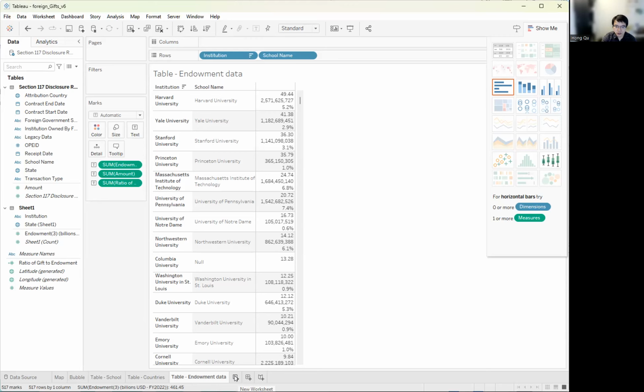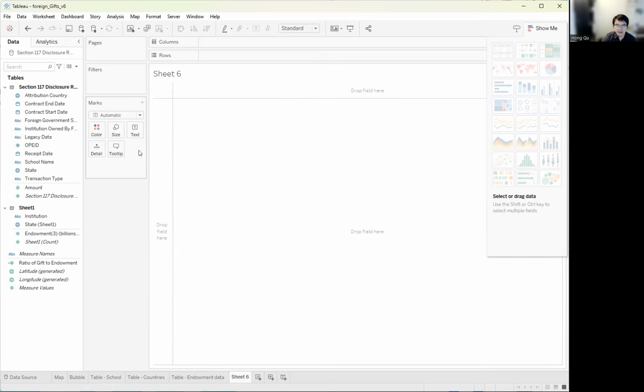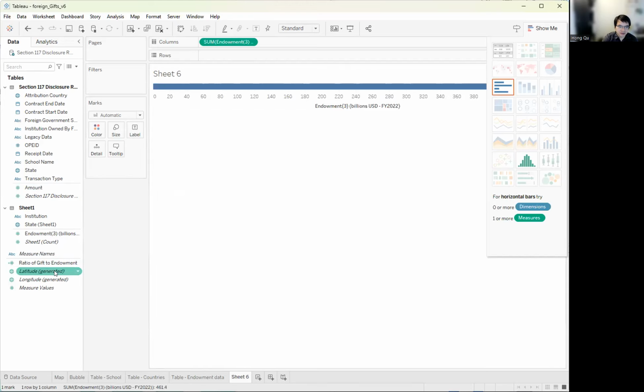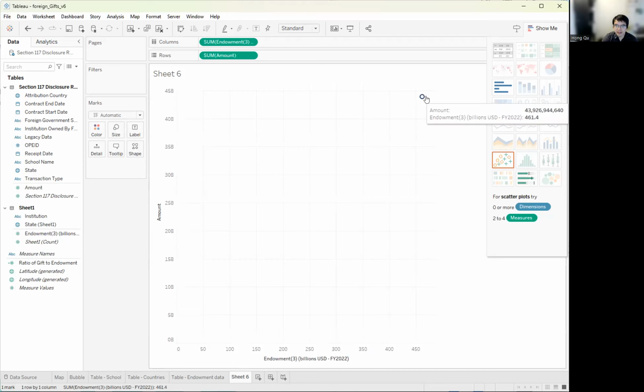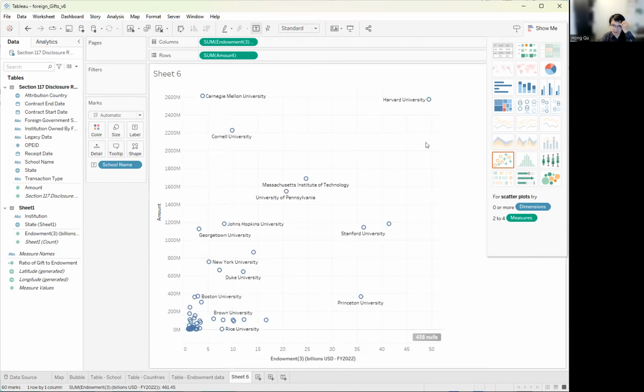Let's go to a new sheet, and put x-axis, y-axis. You might think of endowment on the x-axis. So let's put endowment across the columns, and then the gift amount in the rows. You have a single dot just because it's aggregating every single school. So to disaggregate, you take the school name, either from here or the institution, either way, and drag it into the label. Okay, so now you have the school labels.